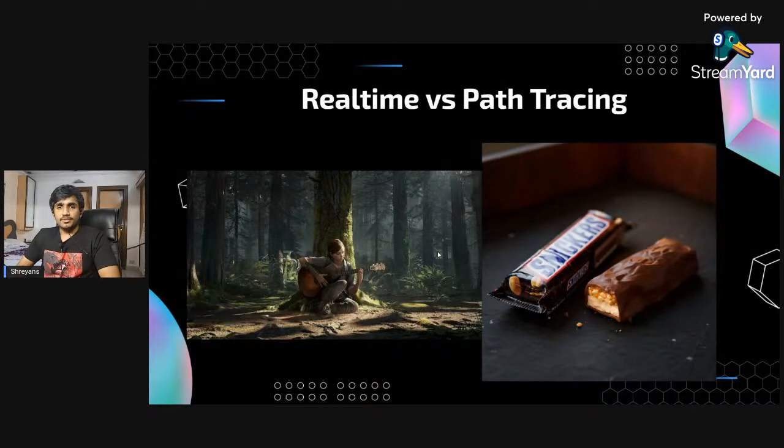And the game developers knew about it, but they still did it because it looks fantastic. It looks natural. It looks vibrant. On the right hand side, we have path tracing. Path tracing is working in a different way. You can see the realism in the chocolate, the Snickers bar. You can see the nougat, you can see the biscuit and the chocolate.